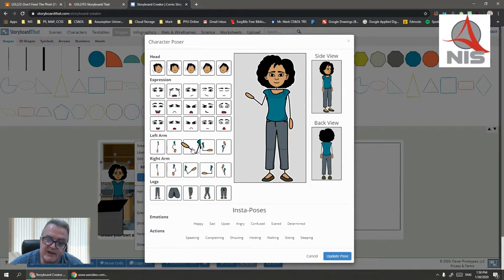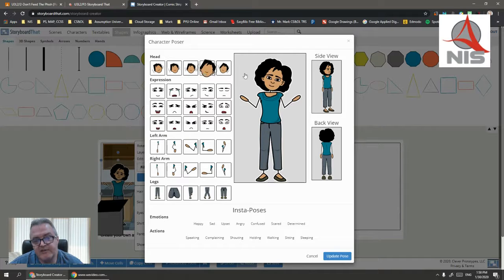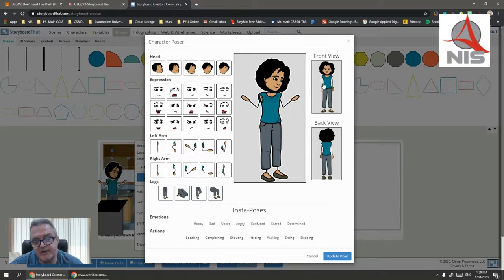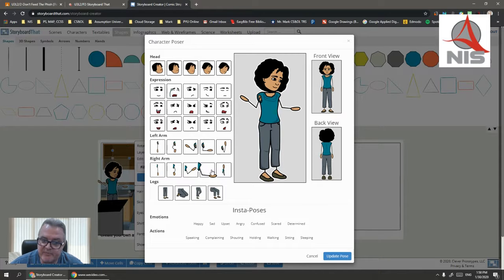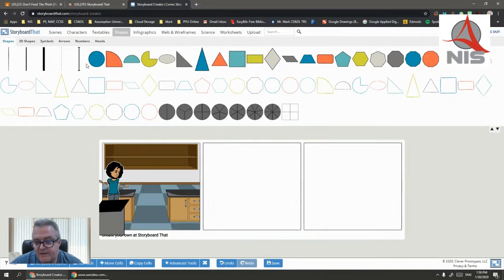So here I can give her some movement. Hi. Or I can do the other arm. Welcome, she says. Or I can change the direction of her head. Or I can make her turn sideways. And then I can update the pose. And then let's add another person.